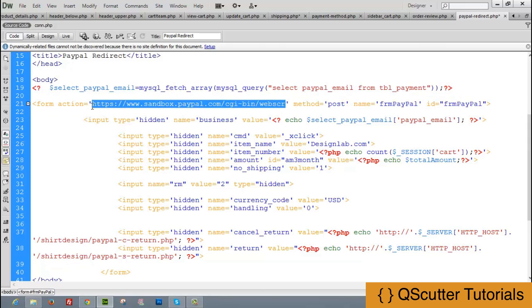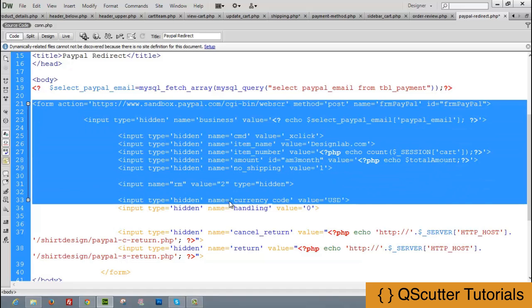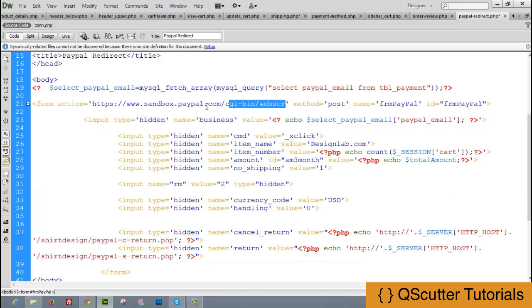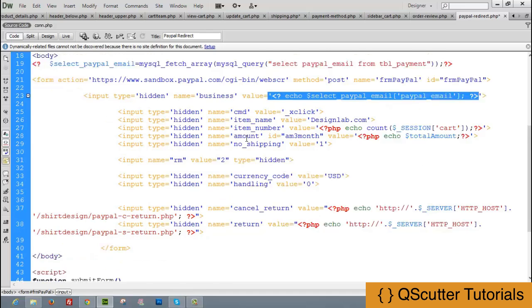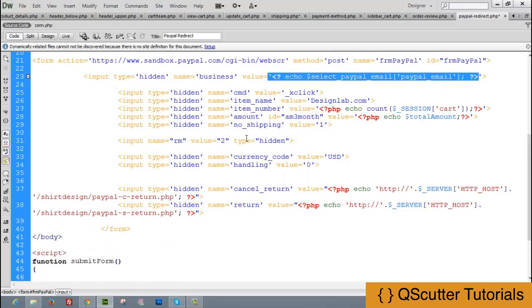So the PayPal URL, you will get this whole code on the PayPal integration website. First of all this whole code for PayPal, then the method is post, then the name and the ID of the form, then inside the hidden field the business, the PayPal email on which the money will be transacted. Then the item name, and you can put your item name here, just like you can pick from the $_SESSION item name.